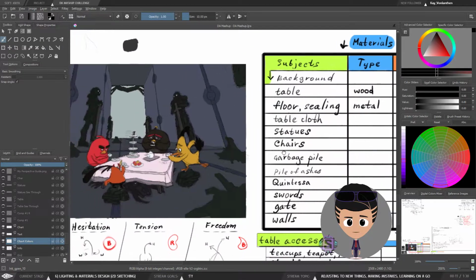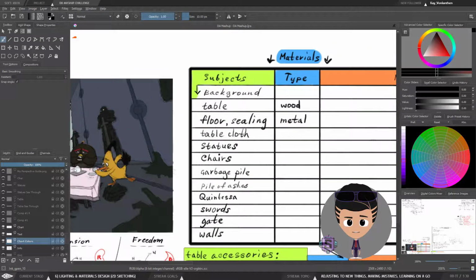Tablecloth, of course, going to be some type of a garment. No, not garment. Whatever. That was a mistake. Wrong word to use. Just cloth material. Yeah. Tablecloth, of course, is going to be cloth.